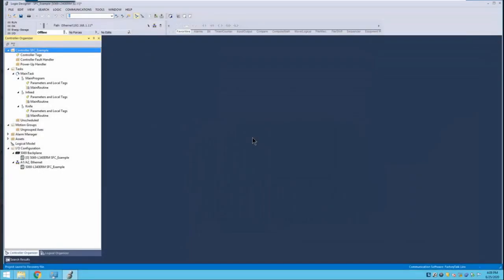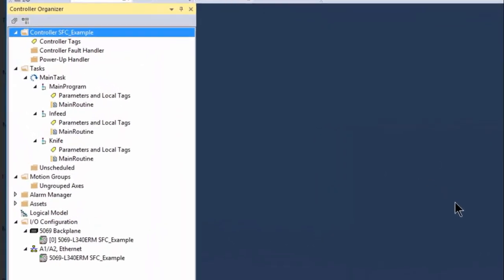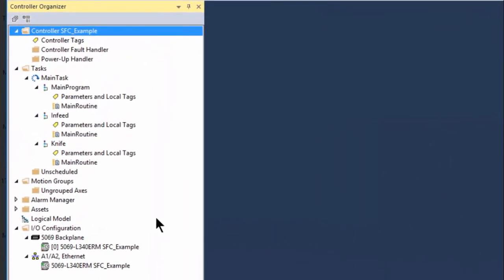Whenever we need to perform high-level sequential control of a machine or process, we have the option of creating the logic in the sequential function chart, or SFC, programming language. In the example presented here, we have a rotary knife machine with two sections, an in-feed and the knife itself. So, looking to the existing logic, we find a program for each section.